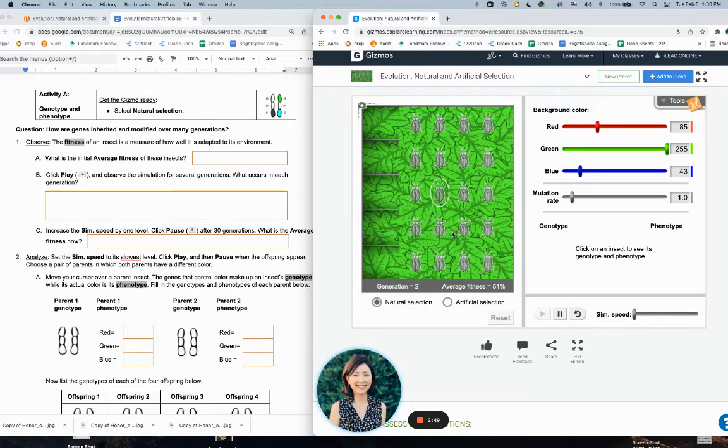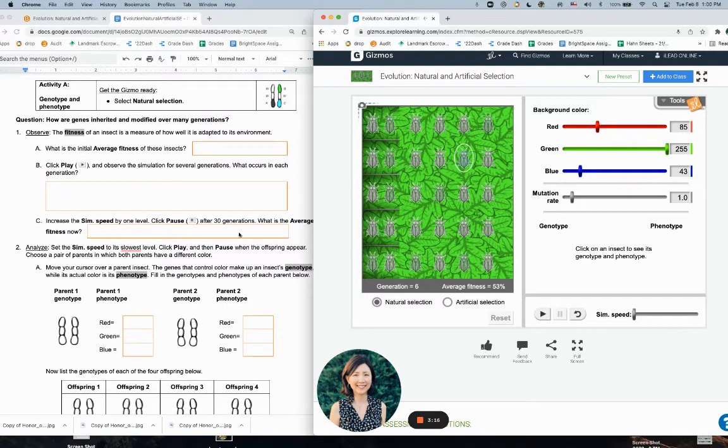So they're breeding, they have offspring, birds come and eat part of the offspring. The remaining ones will survive and reproduce. Some of them get eaten, and then the remaining ones go ahead and reproduce. So that seems to be what's happening every generation. It says to increase it and pause it after 30 generations.